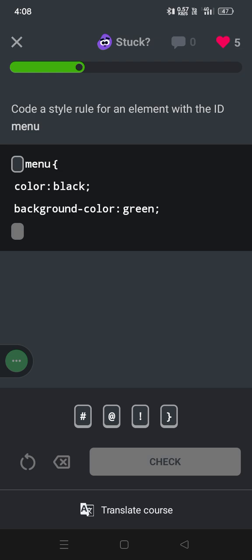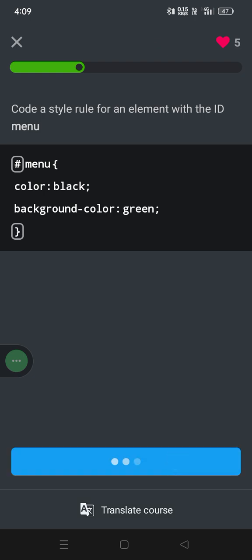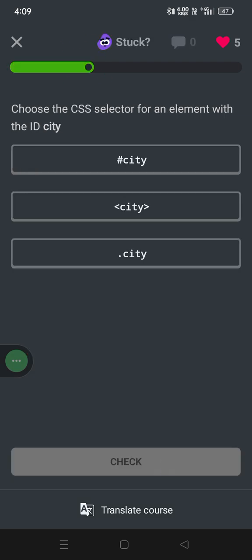Next is the code: a style rule for the element with the ID menu. So for an ID, we put the hash. Write down the tag prefix hash, then write down the ID name, then a curly bracket. Close the CSS selector for an element with the ID city. So ID city, hash city.